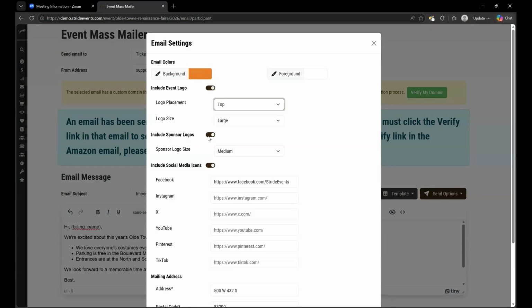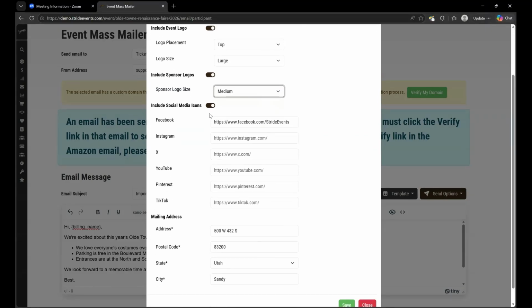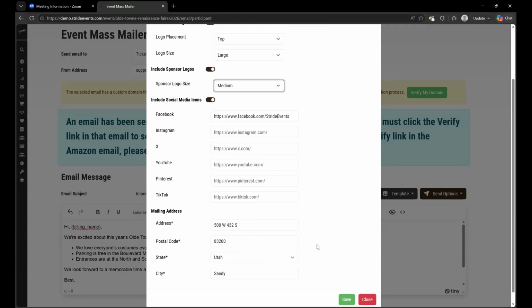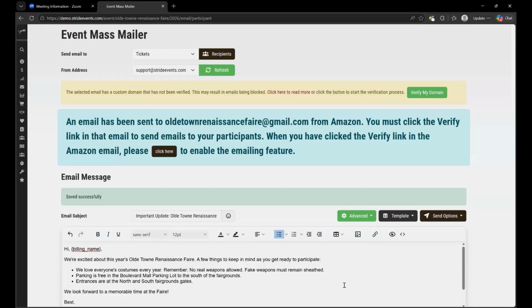And then I've also opted to include sponsor logos. If you don't want to include your sponsor logos, you can just turn it off. But for now, I'll leave those on. I picked the medium size, and they'll always appear at the bottom of your email. And then you can also include social media icons at the bottom of your email as well. And then you'll put your mailing address. This is just required by law, but you can update what that address is here. Once you're happy with those settings, hit save.